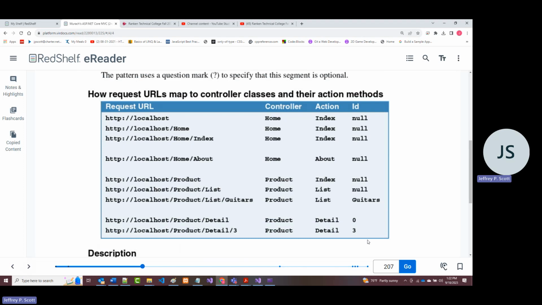This should now all make sense to you. You should be able to look at anything that's in there and know with all three of these, that's going to default to home and index. That is home and index, and that is home and index. That one is going to default to home about. And there's probably no ID with it. None of these have IDs with it up till this point. Then we've got product here. Product index, product list with an ID. Product detail with an ID.